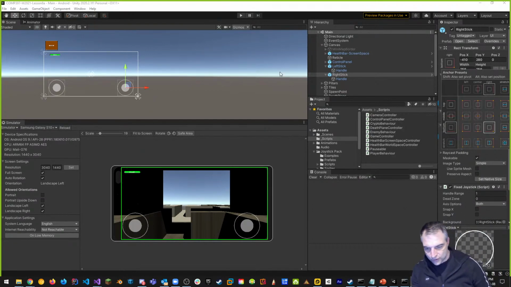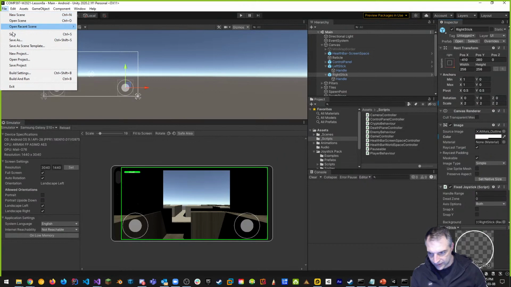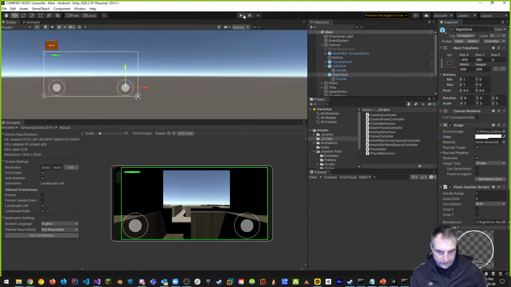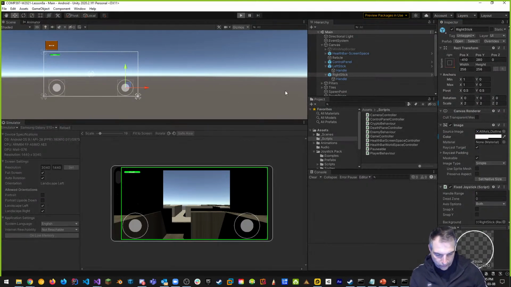All right, cool. Let's try what we have and output this to mobile. So one thing we did was we made these changes. Let's file save project, and let's run this thing and see if this works on mobile.